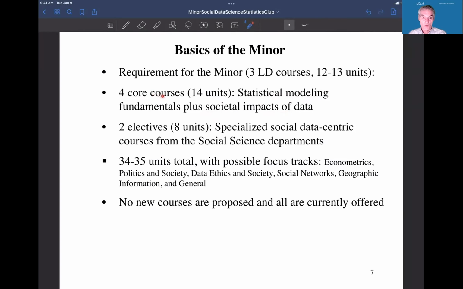You take those 4 core classes, then you take 2 electives, and they can be chosen either from statistics or any of the social science departments. And we have a very explicit list, so this is easy to actually find. You can choose any 2 from that list. So 34, 35 units total, with a whole bunch of different focus tracks. And I can describe these more accurately, and I've got detailed notes on them.